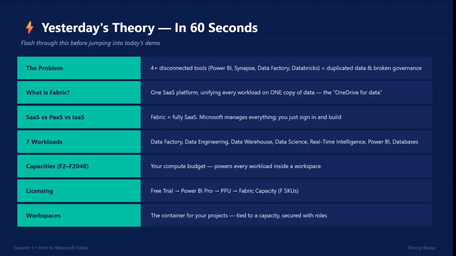Now we move on to what is Microsoft Fabric. As I said, it is one SaaS platform that unifies every workload on one copy of your data. In simple terms, Microsoft Fabric is like OneDrive for your data too. We also discussed SaaS versus PaaS versus IaaS.